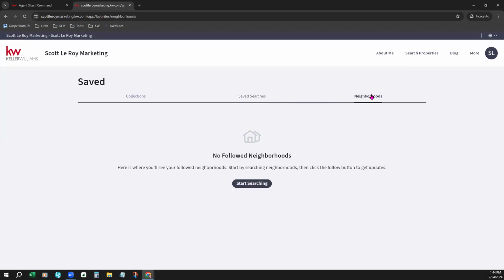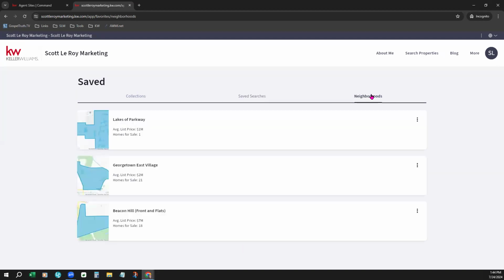And for neighborhoods, now they also get to see neighborhoods that they've liked and chosen to follow. They can come in here and click on the neighborhood at any time to see that same information that we saw on that extra tab. And they can also come over here to the three dots and choose unfollow neighborhood. This is all within their consumer mobile app. This is on their home page within the consumer mobile app, and they'll be able to view all of their saved items.